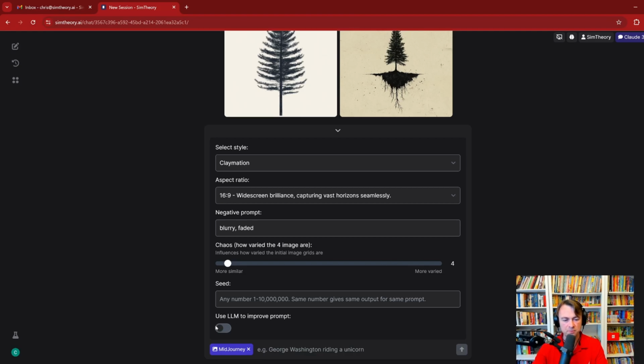And the final step is to use an LLM to improve the prompt. So this is where if I just write something really basic like clay dog, right? That's not a very detailed prompt. We can use the LLM, and what it'll do is actually behind the scenes write something like a clay dog running down the street with a blue sky and a rainbow or something like that, and it'll greatly enhance it. So in this case, let's use that option.